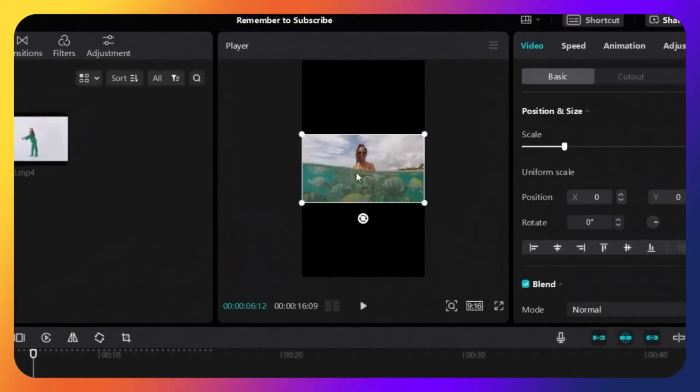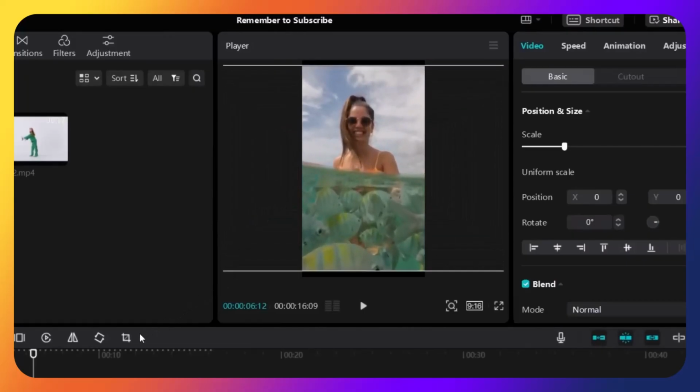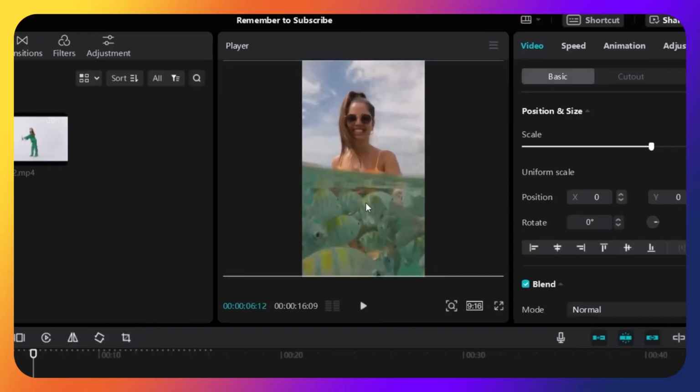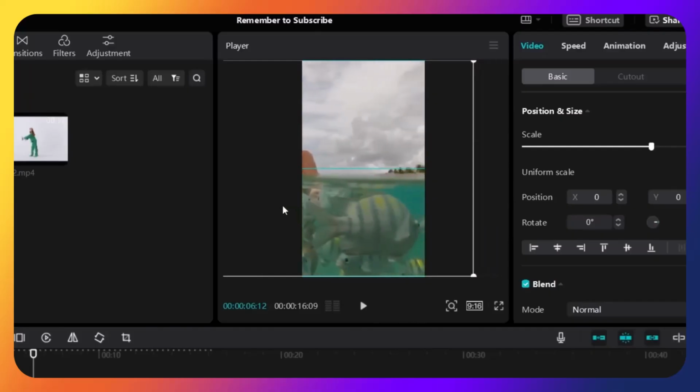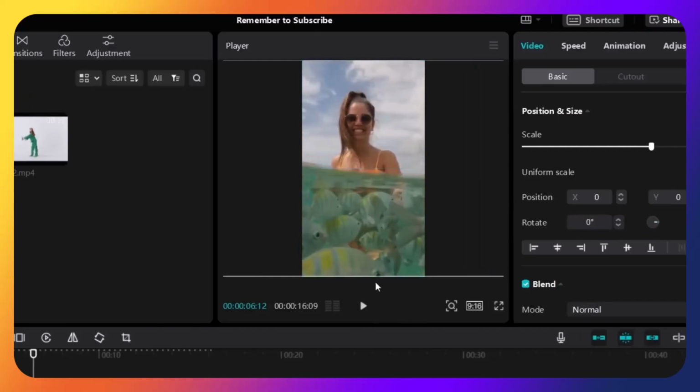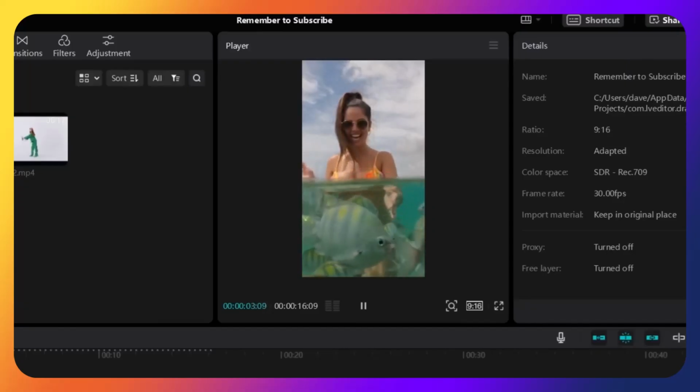Next, if you click on the video, you can click and hold any of the corners. Then you just pull it and make the video bigger, just like this. And you can adjust the video, you can move it to the left like this, or you can move it to the right. Or you can just keep it in the middle like this. So this is how you convert a horizontal video into a vertical video.